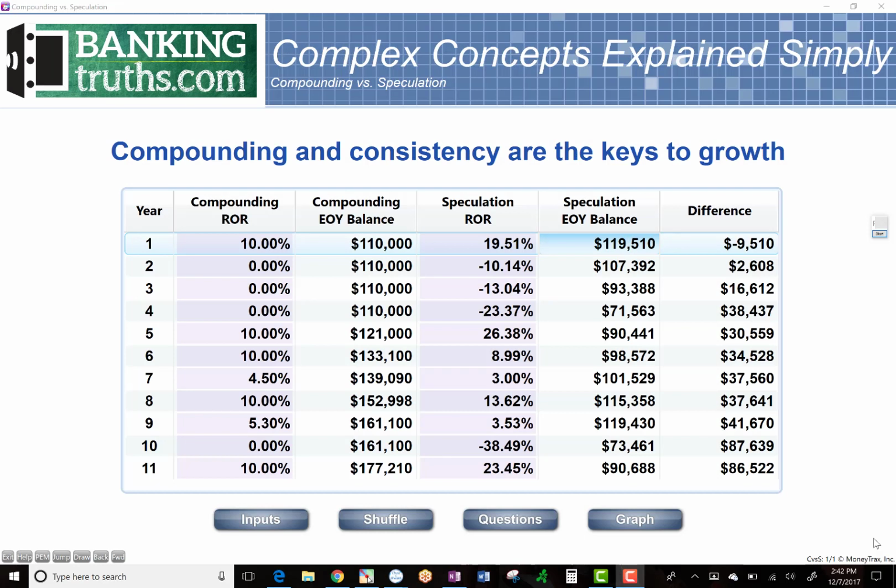Now let's use the same sequence of returns but talk about participation rates. So participation rates usually have a lower cap. In this case, I use 10, which is fairly standard right now. But because you're willing to accept a lower cap, what they'll do is they'll give you 150%, or 1.5 times what the S&P does, up to a lower cap.